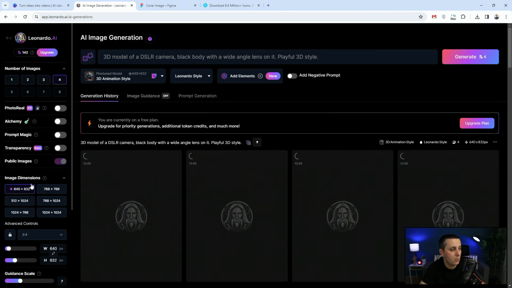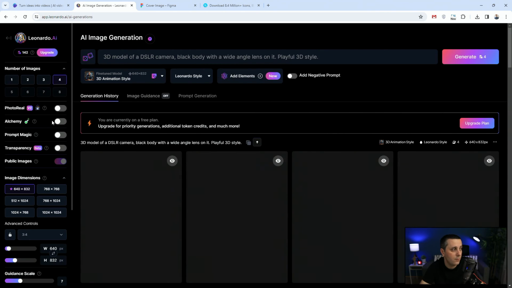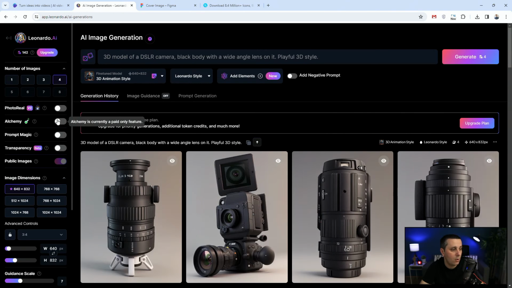And of course here you can see the image dimensions. They are all in the landscape format, so they're just going to go up from here, and here you can change and make your custom dimensions. You can choose the guidance scale, you have the orientation and the aspect ratio, for example, and you can click here if you want it to be photoreal, if you want it to be transparent, if you want the alchemy, so all that good stuff.